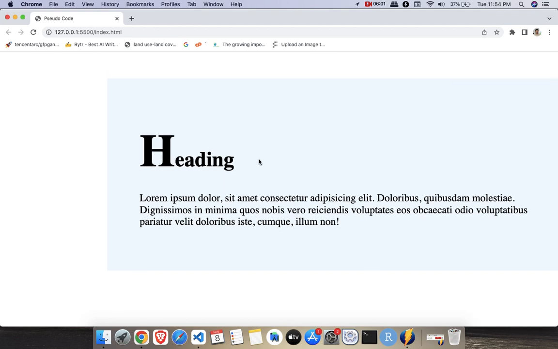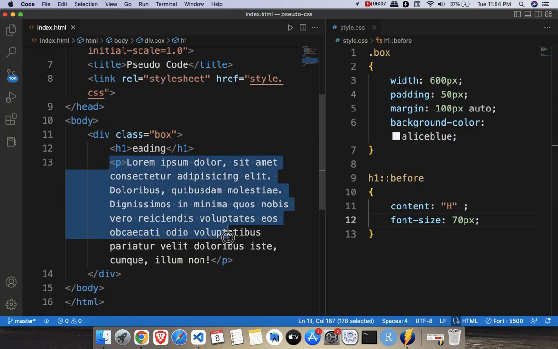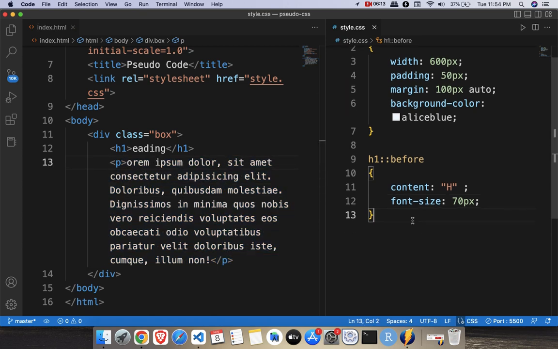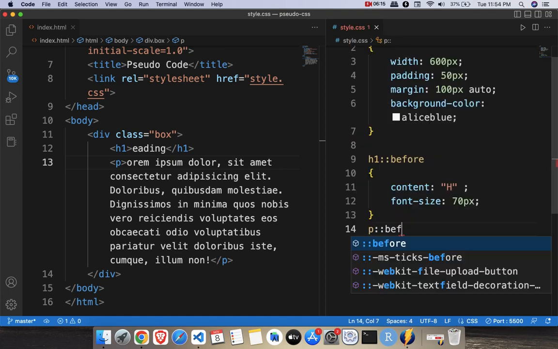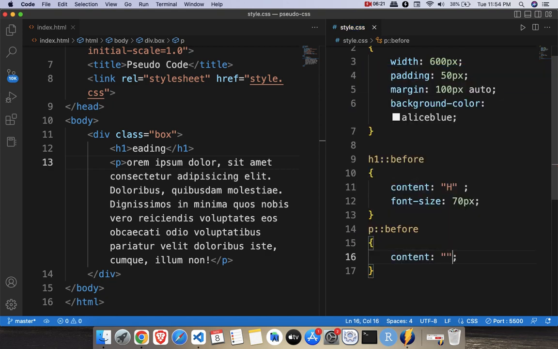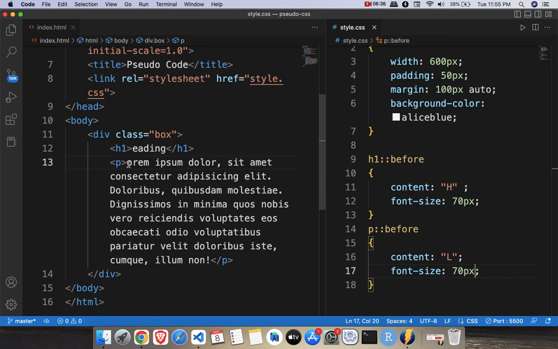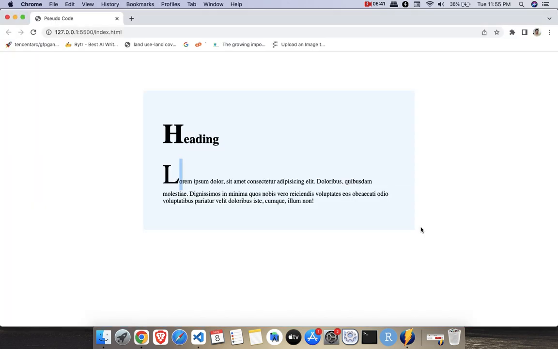Now one more thing, suppose I want to make some more changes. Inside this paragraph, I want to apply the same property for this L. So I'll remove this L. Again for the paragraph, p colon colon before, write your pseudocode content in double quotes, capital L. This is my content and I want to apply a font size of 70 pixels. You will see that this L, which is the first letter of your paragraph, which you have not given inside the HTML code, you are sending from the before property, that is from the pseudocode, to the paragraph.